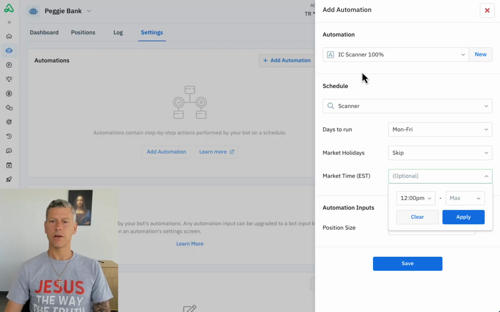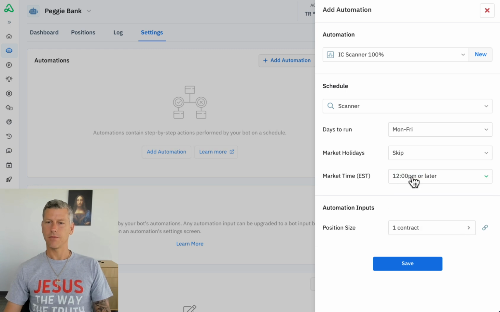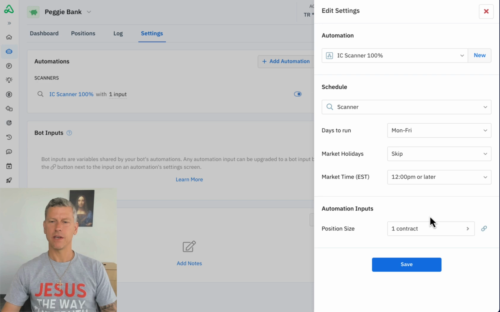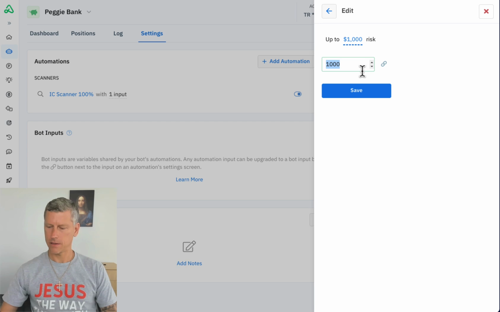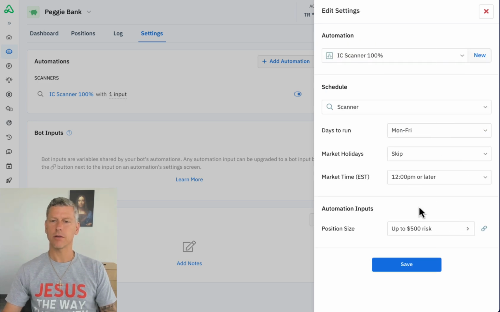So let's jump back over here to this bot. I'm gonna set it for noon or later. The last thing we need to do here is set the position size. I'm gonna go ahead and let this bot risk up to $500 per position. That's how the other one is set up as well. I think that's a good value. It would have to lose 5 positions in a row in order to bust out. And considering the percentages we saw before, I'm optimistic that's not gonna happen.